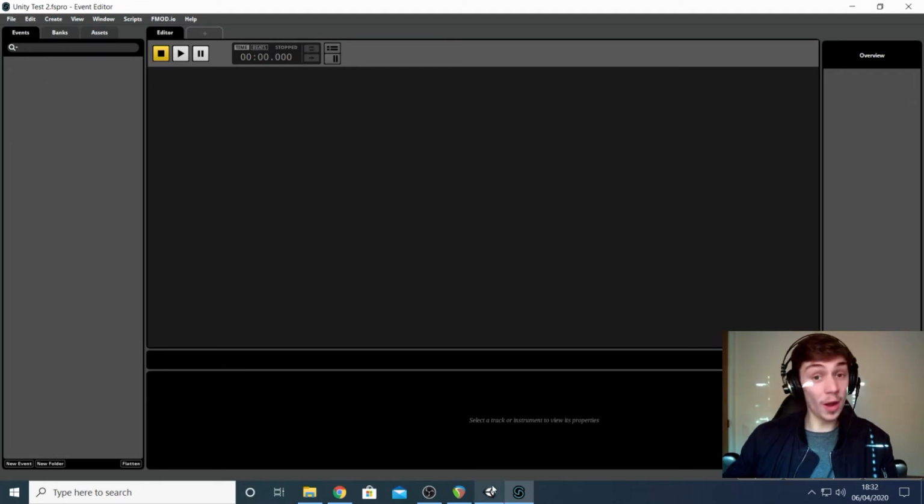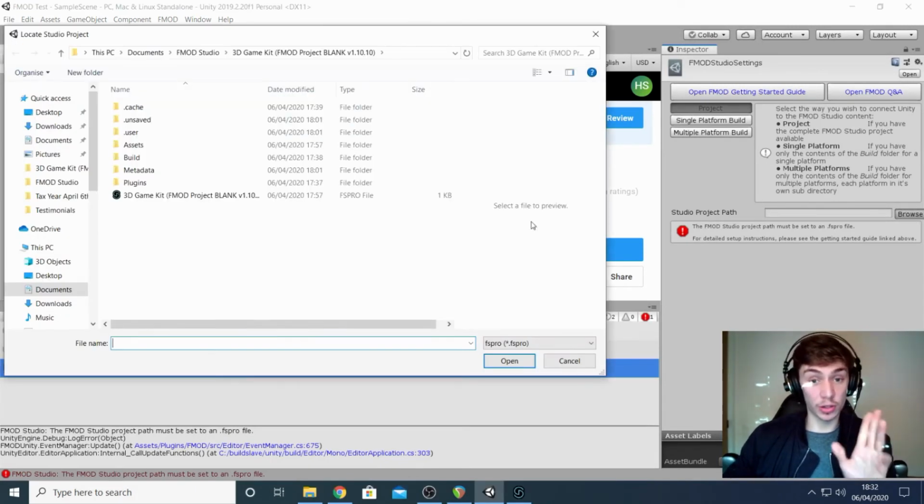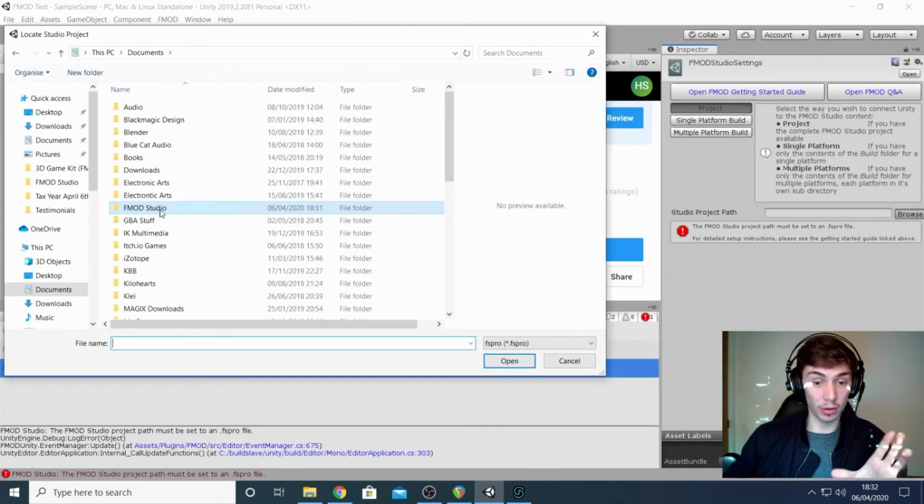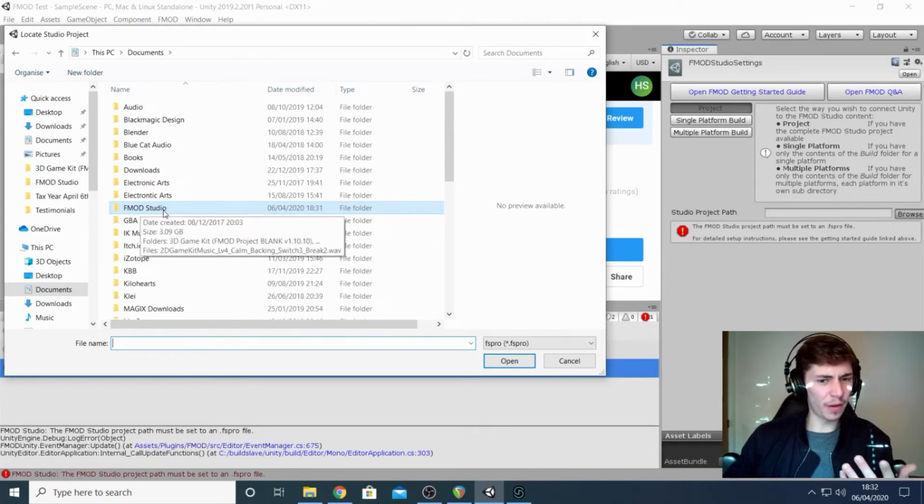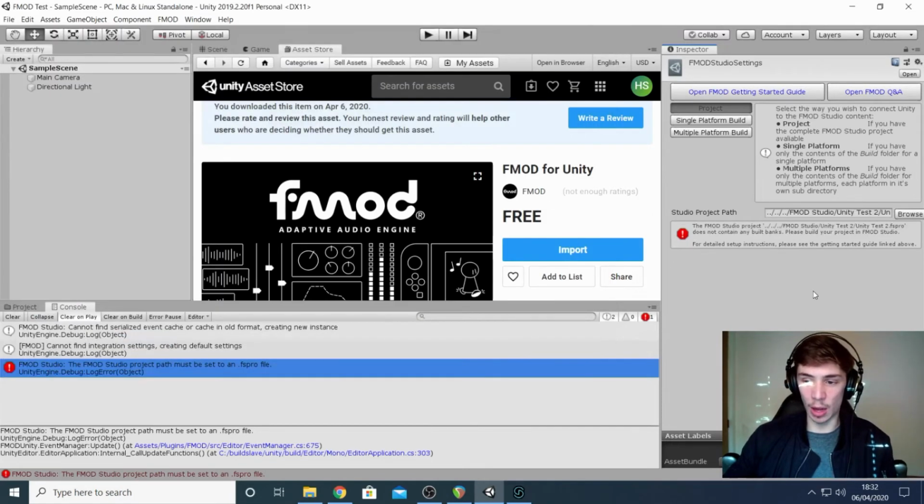First, we need to find it in Unity. So I'm going to go back to Unity, and I'm going to browse for that project I just created. I created it in my documents folder, in a folder, I believe I created this myself, called FMOD Studio within documents. And it was Unity Test 2. So I'm going to click on the .fspro file that comes with your project whenever you create a new FMOD project, and click open. So we got rid of one error, but now we've got another.